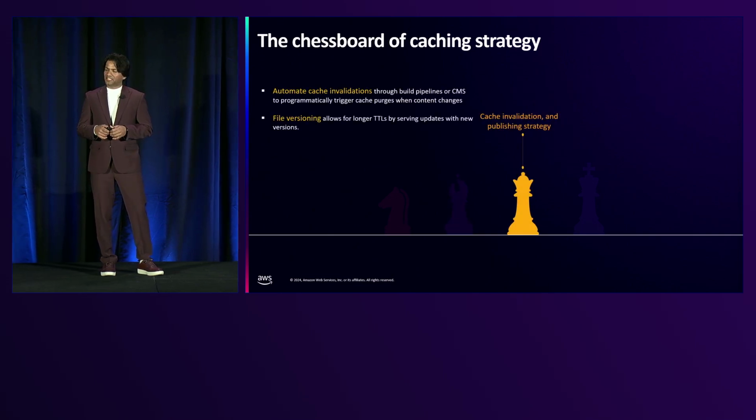By integrating cache purges in your build pipeline or CMS, you can trigger automatic invalidations whenever the content changes. This ensures that users always get the most up-to-date version of your content without having to worry about stale cache hanging around.